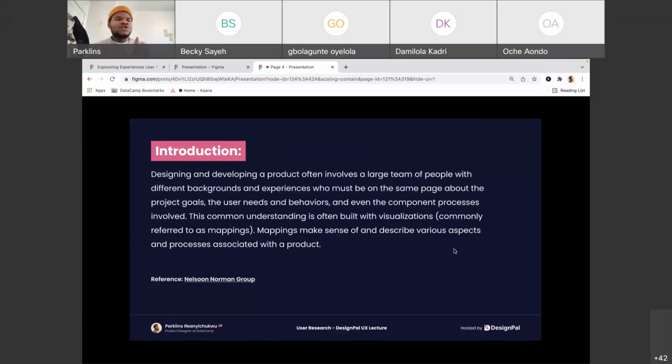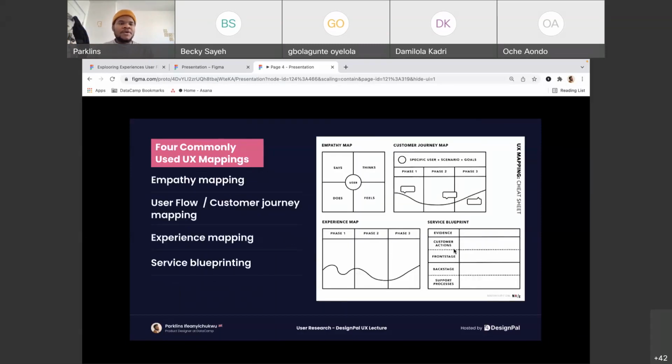So this is a good intro to give some kind of balance about what UX mapping is about. All right, so there are four commonly used UX mapping, and that is empathy mapping, customer journey mapping. So I added user flow because I feel like customer journey is literally like user flow, right? So empathy mapping, customer journey mapping, experience mapping, and service blueprint.